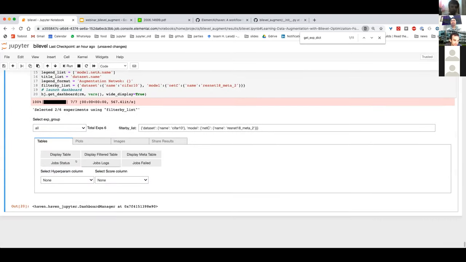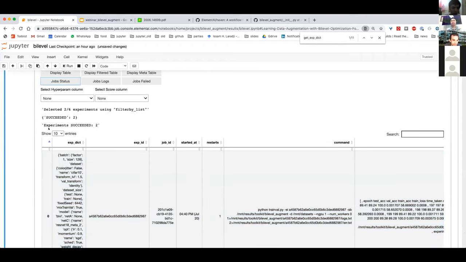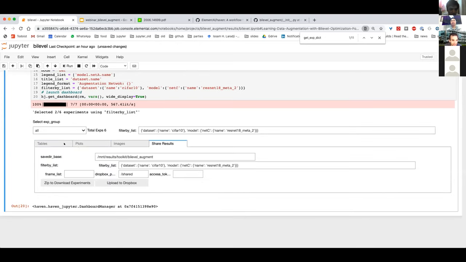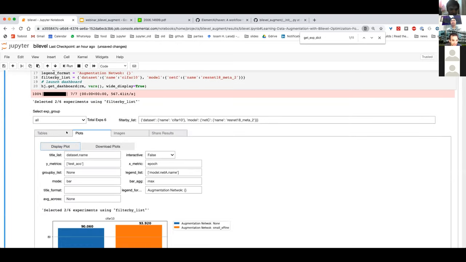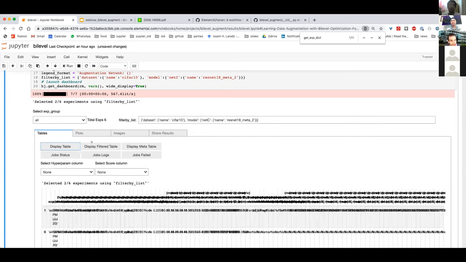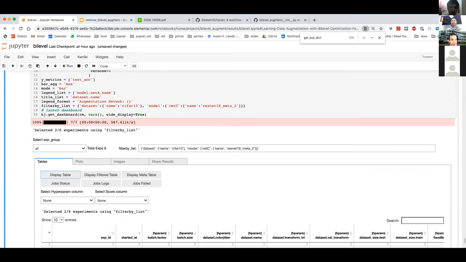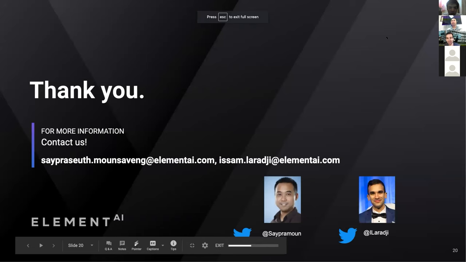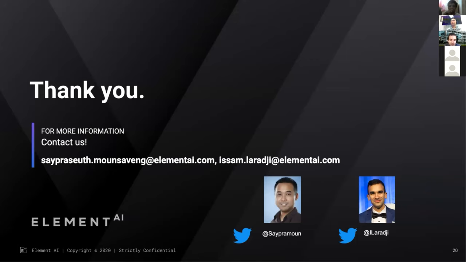Just to show you the dashboard again, if you launch them in parallel, then you can look at the jobs that have succeeded, whether they failed, and so on. Visualization, yeah. That's it, thank you very much. So Heaven can be used with PyTorch? Yeah, it's all PyTorch.